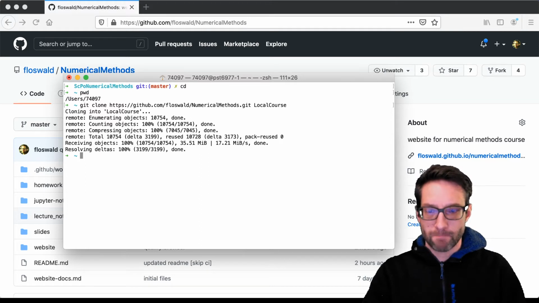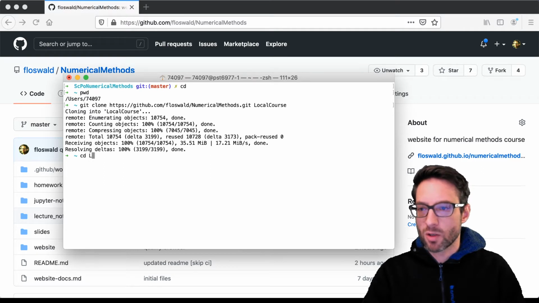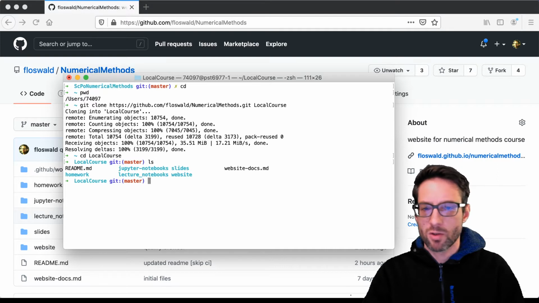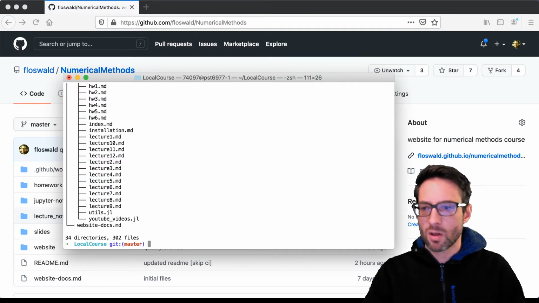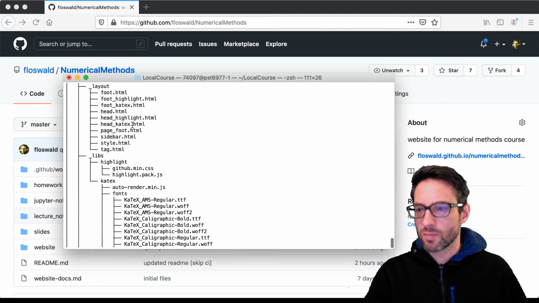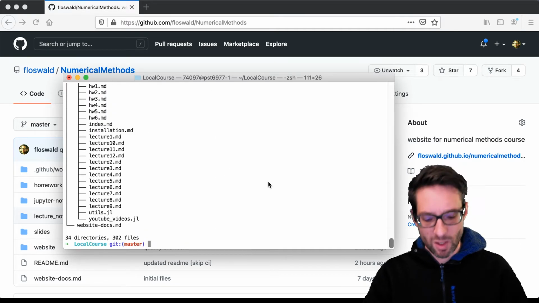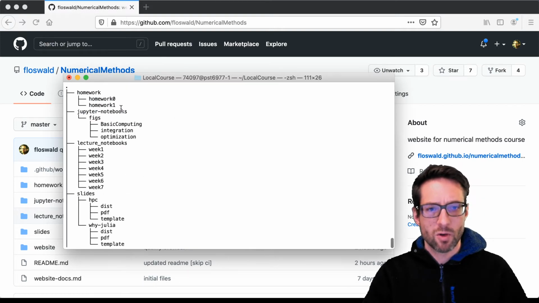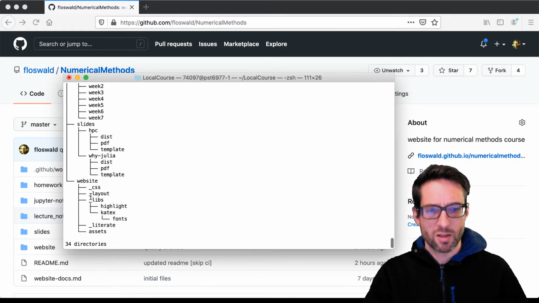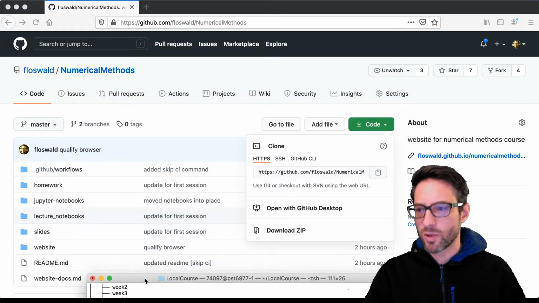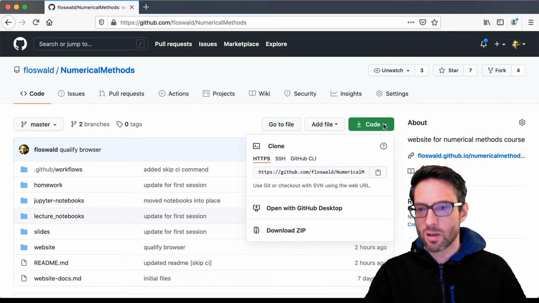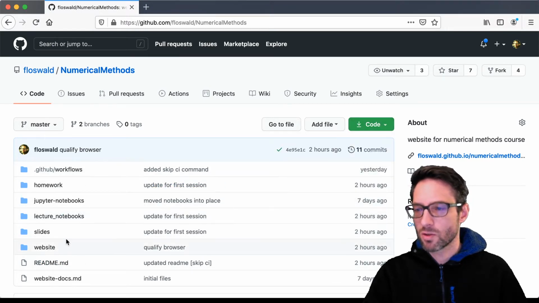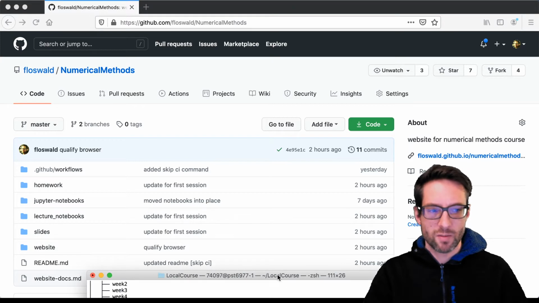And then I could go into this directory on my computer, local course. Look around here. Okay, you can see that this is the exact same structure as what you see on the Git repository. So okay, so there's homeworks, Jupyter notebooks, lecture notebooks, slides, etc. So that is pretty much the same thing as is in here. Okay, so those are those folders, and so you have this stuff now on your computer.